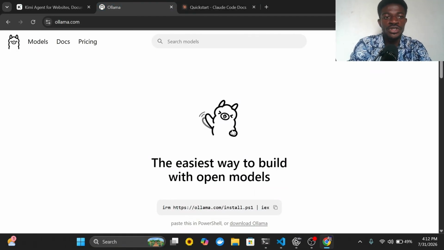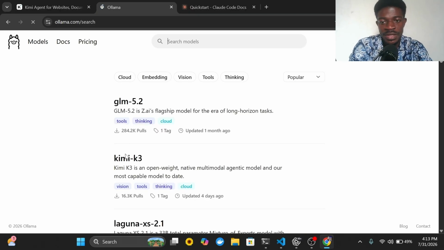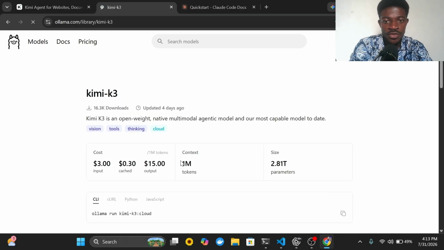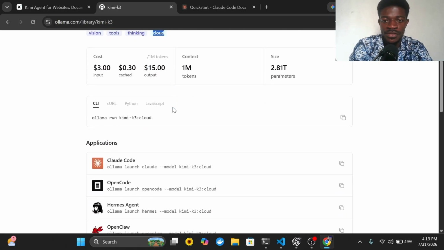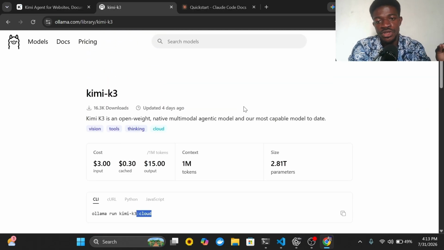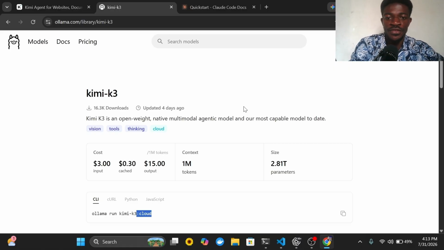So the next thing you need to do is log in to Ollama. The reason for that is primarily that when you head on to this model section and select Kimi K3 over here, we're going to be using the cloud version specifically. So you can see there's the cloud flag over here. Now, what this means is you're going to be using Kimi, which is hosted on Ollama's own infrastructure.